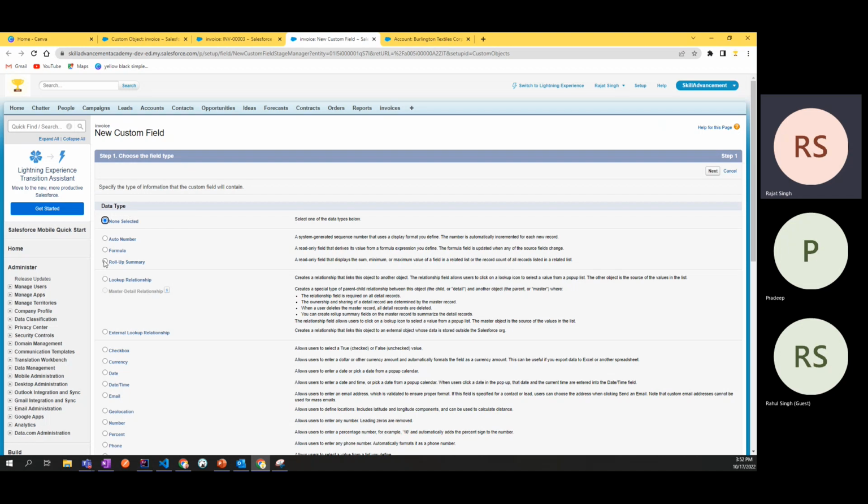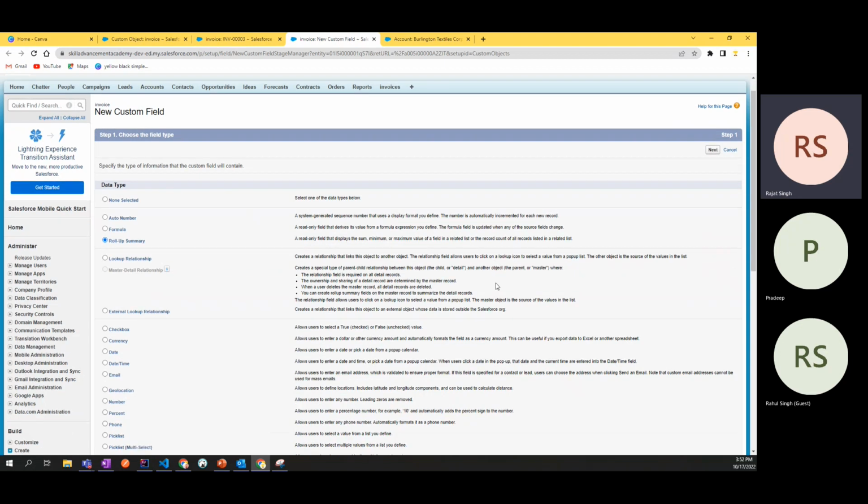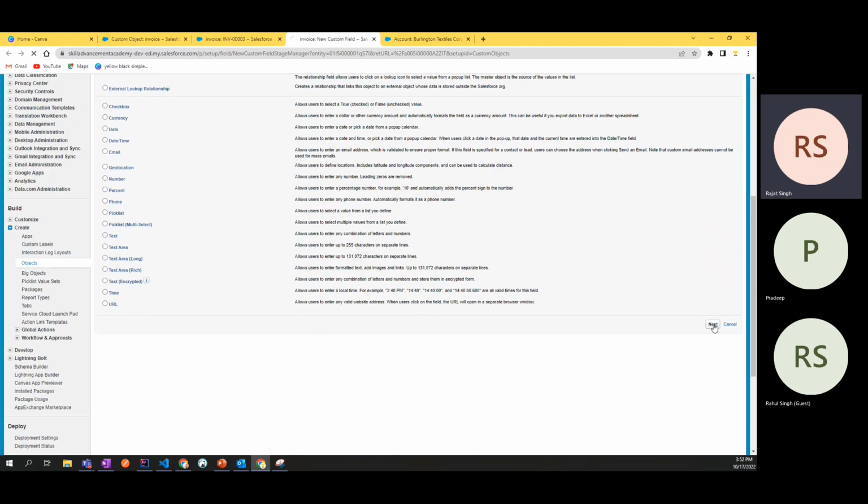Here you will have to select the roll up summary. What we are doing is rolling up the invoice product total field to the invoice detail. We want to aggregate the values which have this invoice field, and we want to put it in here. We'll keep it here and then go to next.